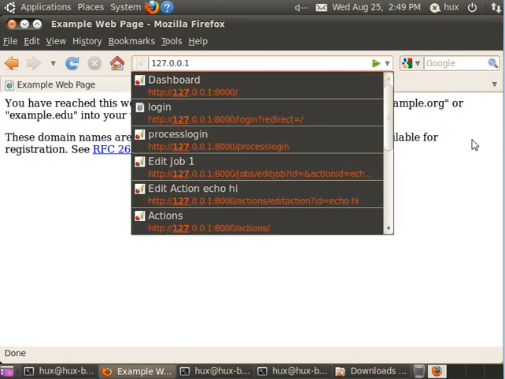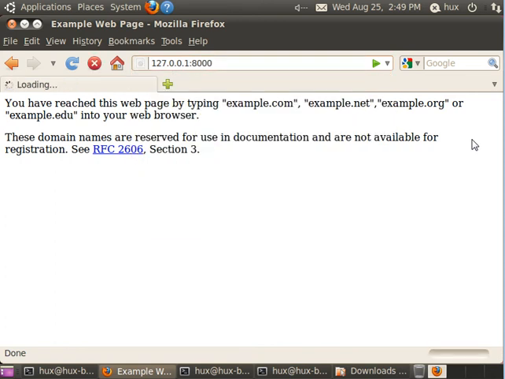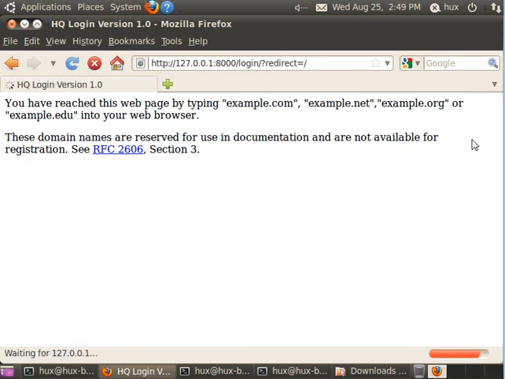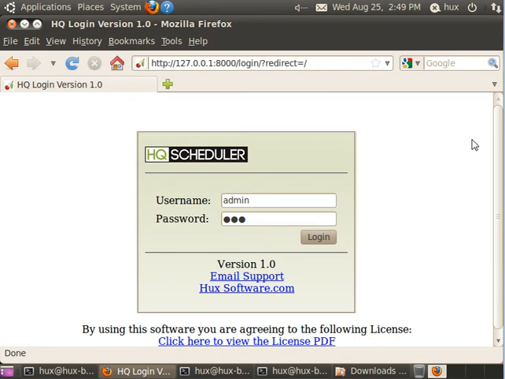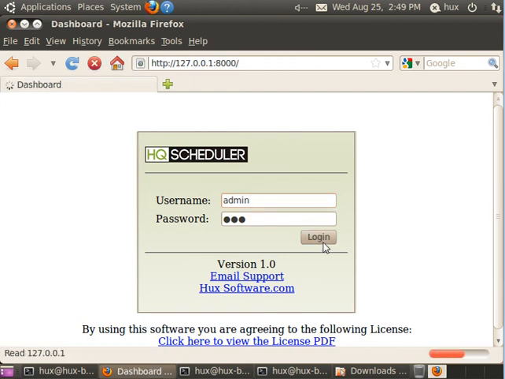Now the default port is 8000, so I'll open up a web browser and navigate to my local IP, colon 8000. And it'll bring me to a login page. The default username is admin, and the default password is Hux. Once logged in, you can change this yourself.